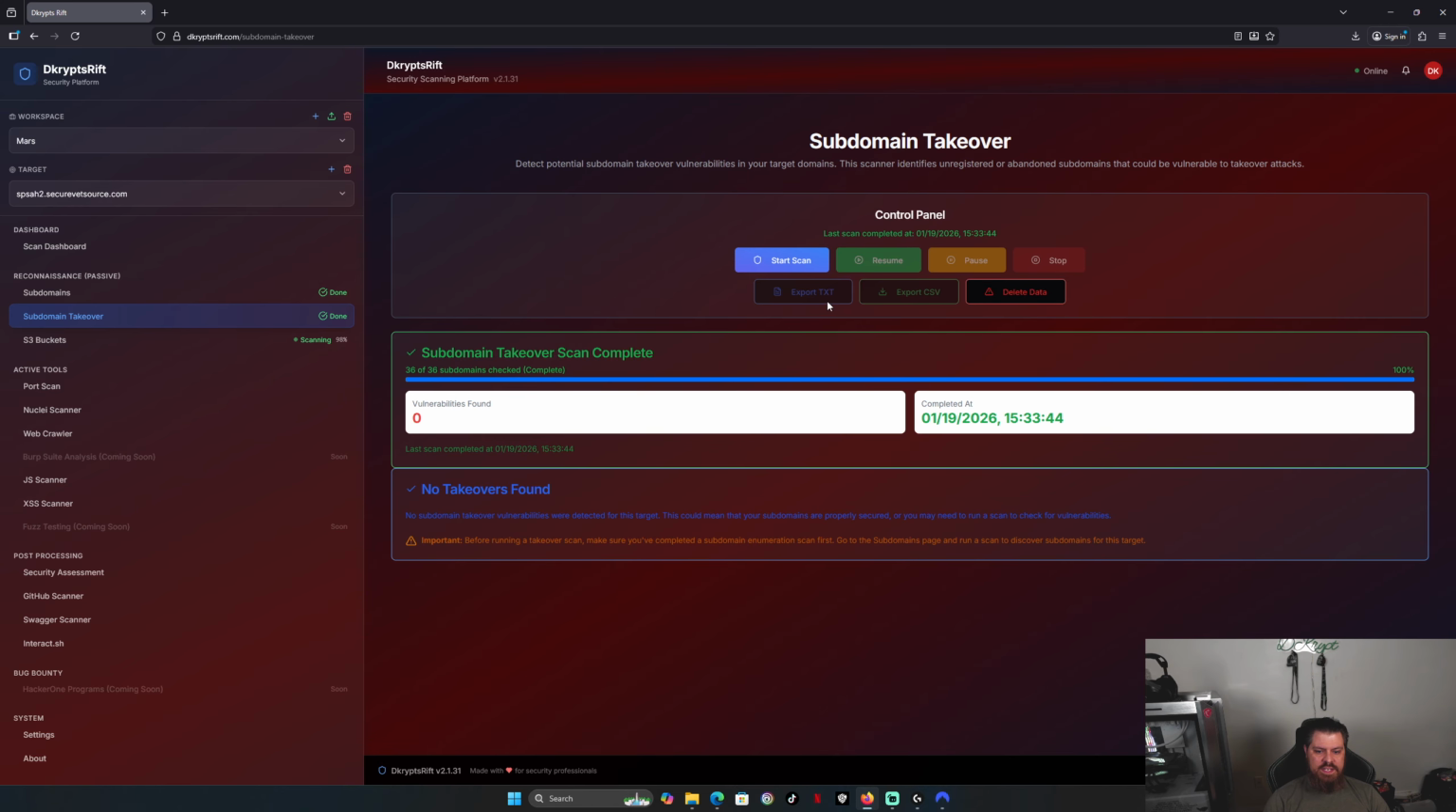Same thing here, right? Export. You can delete all the data for this target if you want to delete the results. Otherwise, when you start a scan, if there's already results here, it shouldn't duplicate it. It should only do it once, but it'll do a fresh scan. If there's anything additional, it'll add it onto there.